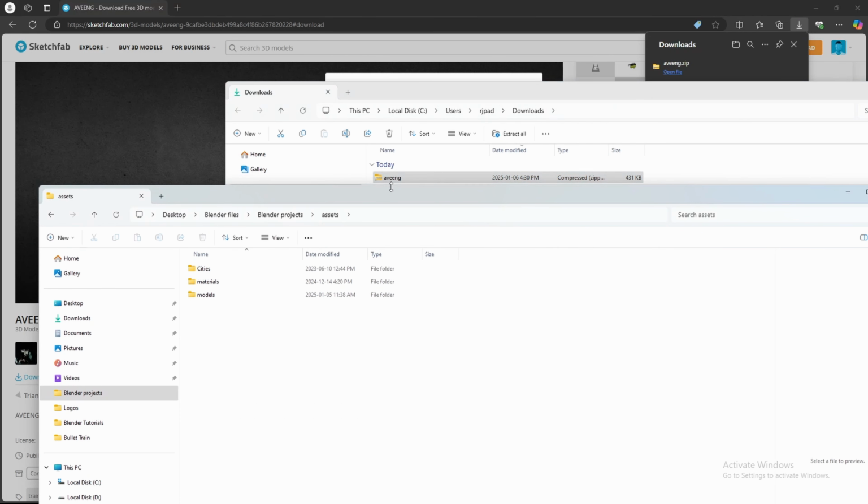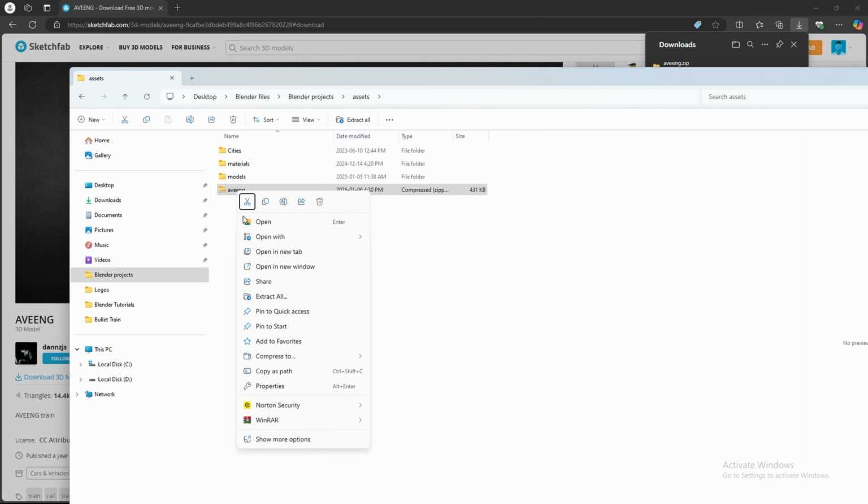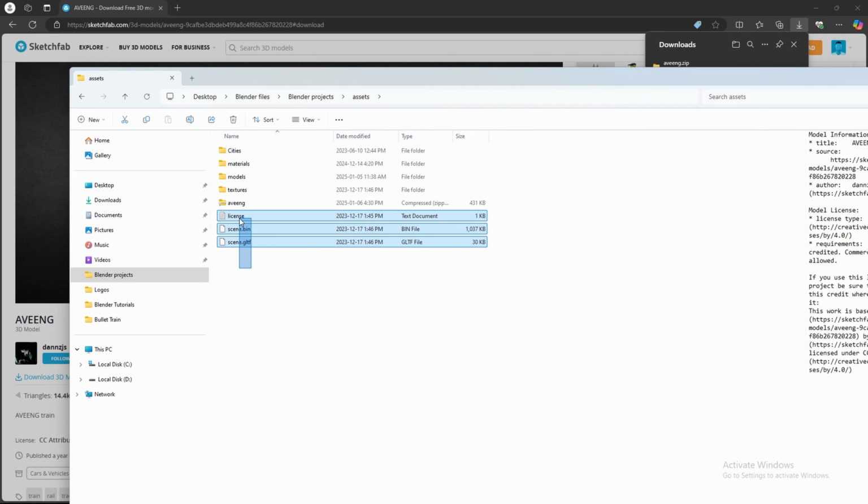So once you have it downloaded, you can save it to another folder. I'll save it in my assets folder right here. And then you need to make sure you extract all the files from this zip folder. So right click and then just extract all the files. And then these 3 files should show up.